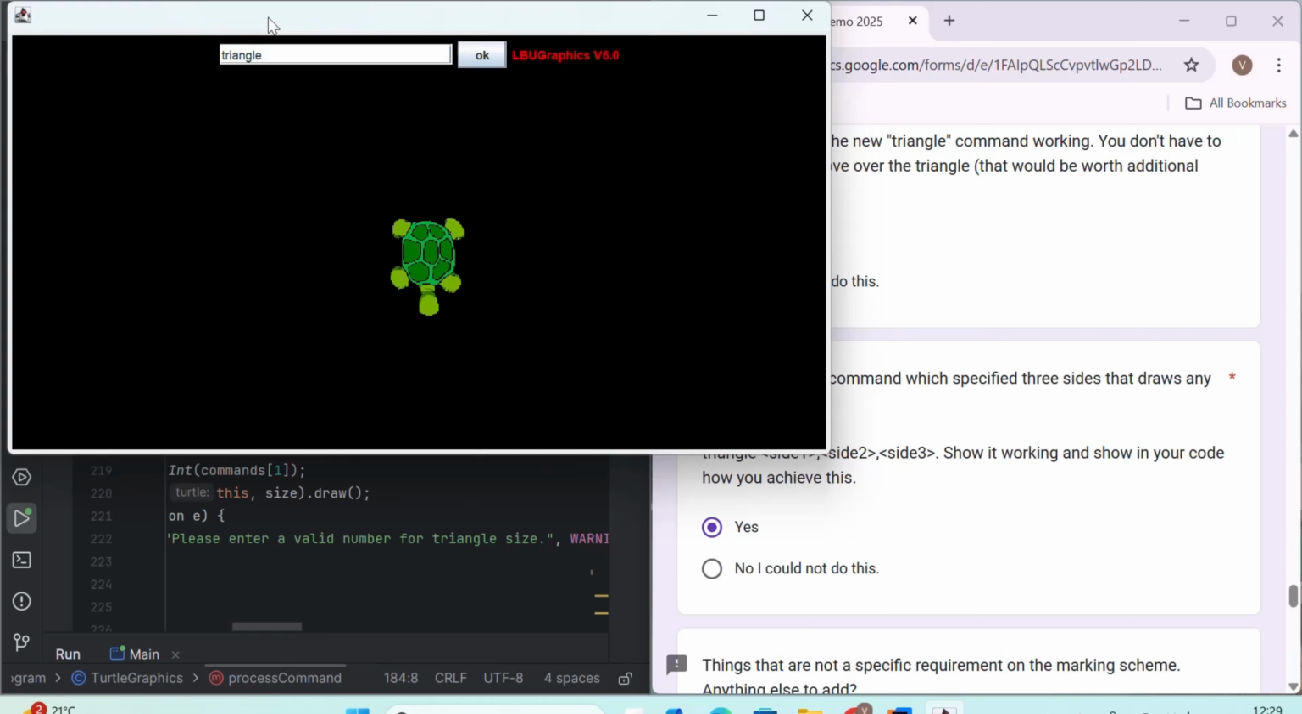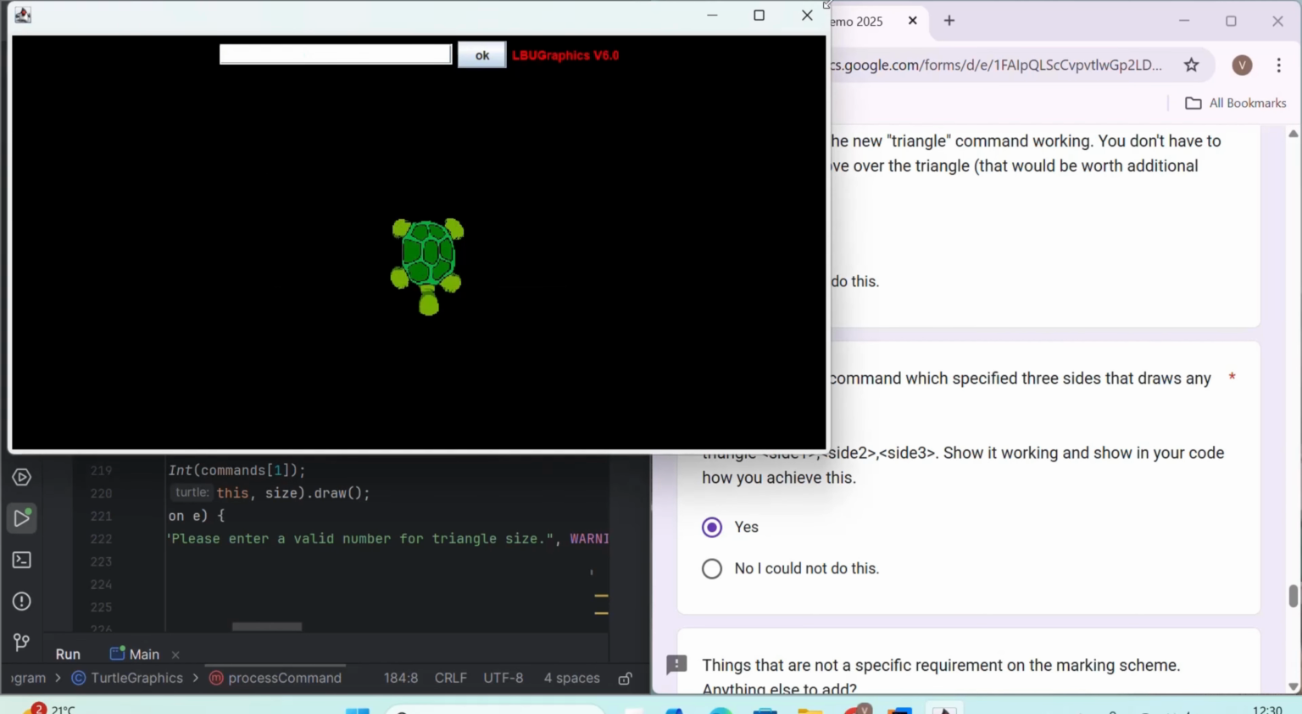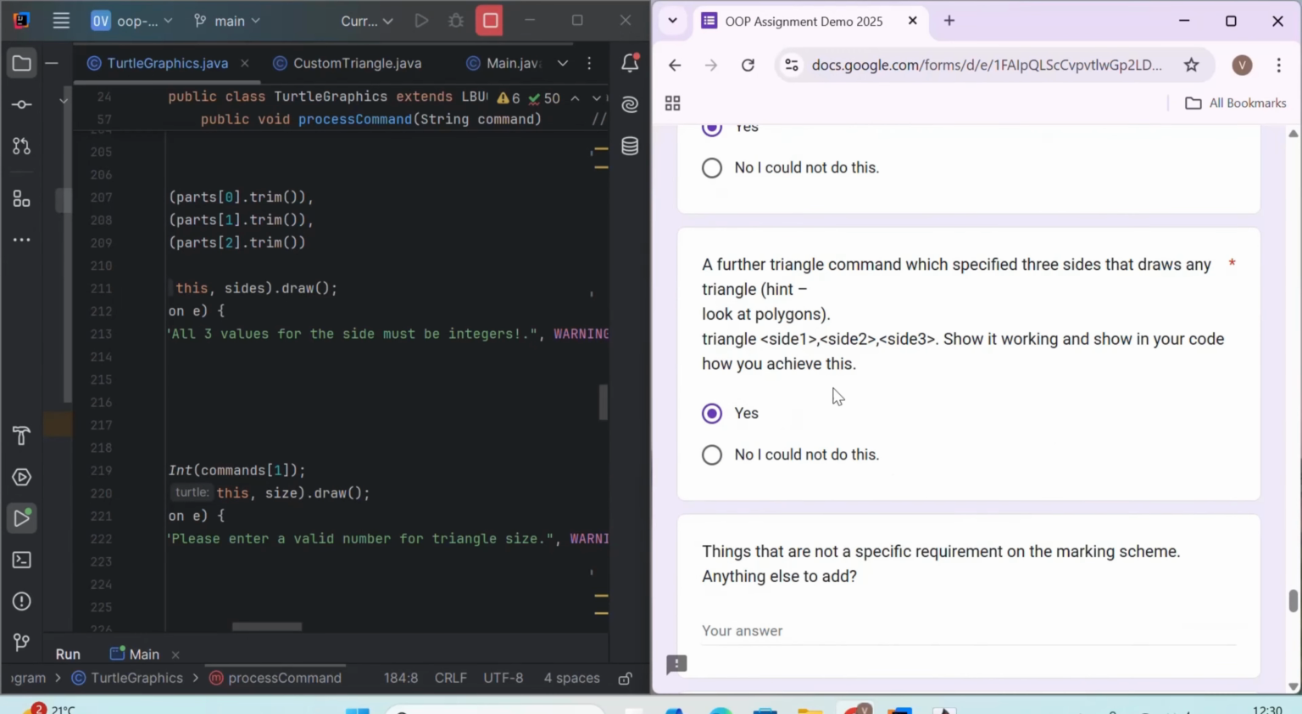And now, in case a user accidentally types their size as 100, comma A, and then 90 or 80, whatever, all three values must be integers. So because A is not an integer, this error message would also be displayed. Okay, so we have done this.